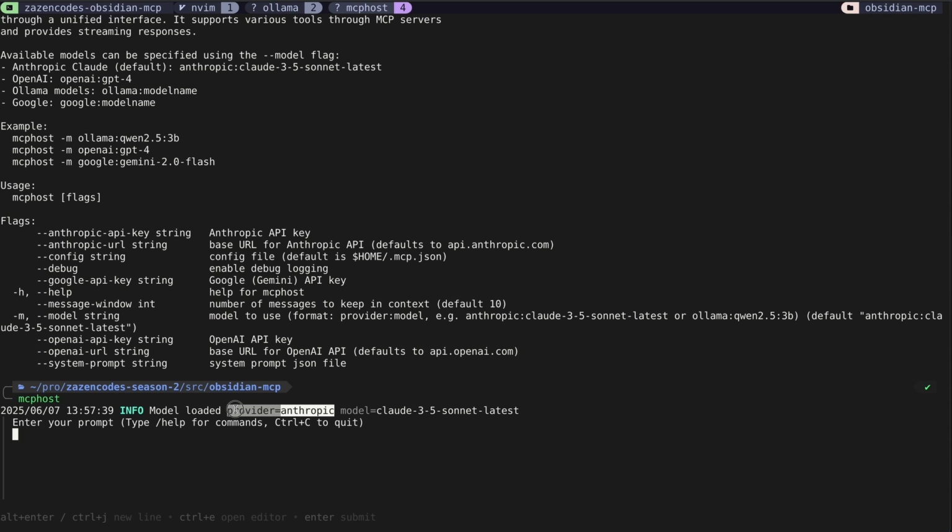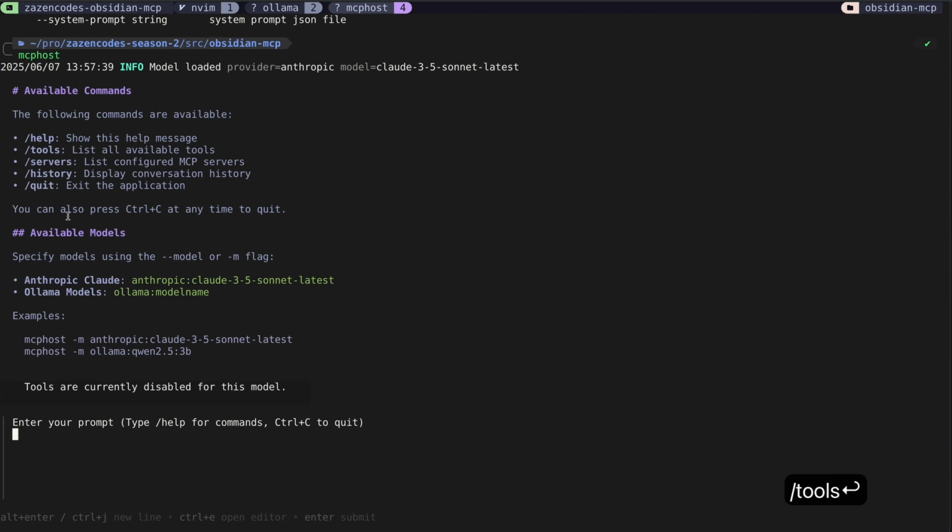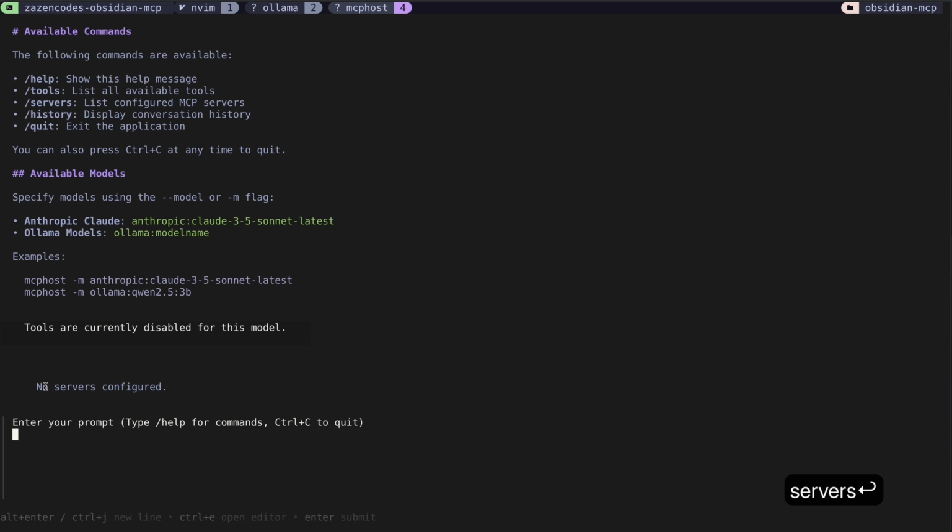And so it's loaded the default model, which in my case was Anthropic and it was Claude. That doesn't really matter. I just want to look at the help commands. So I'm going to type help, and it has a few things I can do, like I could list tools and I can list servers. Let's try tools. There are no tools currently enabled. Okay, let's try servers. No servers are configured.